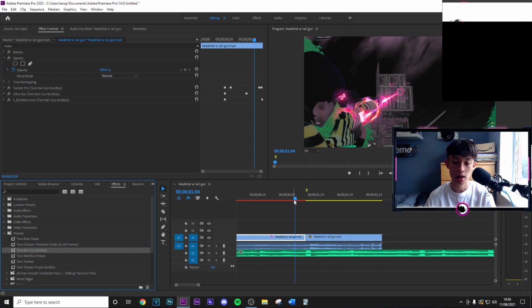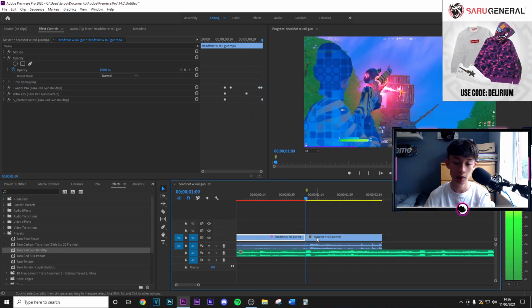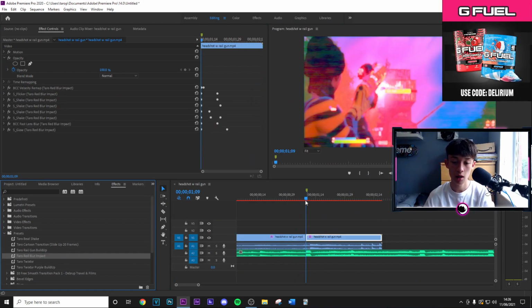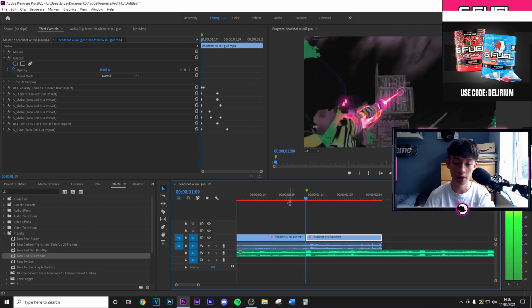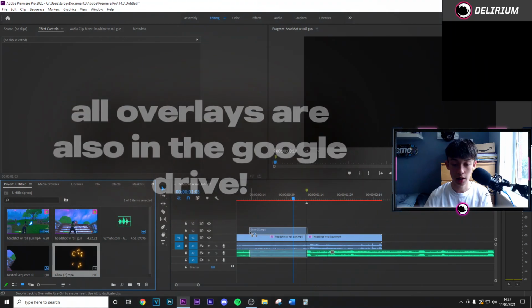Go ahead and add that, and as you can see, you're going to have your nice build-up on your clip right there. And then here we're going to apply the impact. We're going to add the Tarot Red Blur impact. Apply that there, and here we're going to have our nice impact. Alright, next we're going to apply the overlay. So just go ahead and add this on top of the layer.